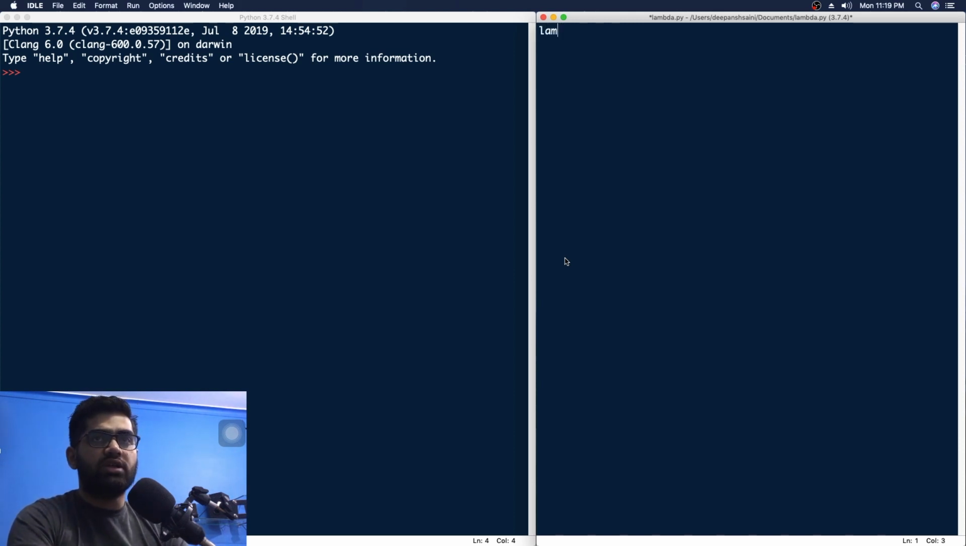We need to write the keyword lambda, as the name suggests. After that we need to write its arguments. Suppose I have an argument a and an argument b, and right now what I want to perform with these arguments is an expression. Let me say I just want to perform a plus b. Fine. This is pretty much the lambda function syntax.